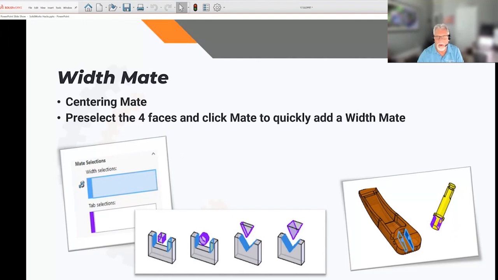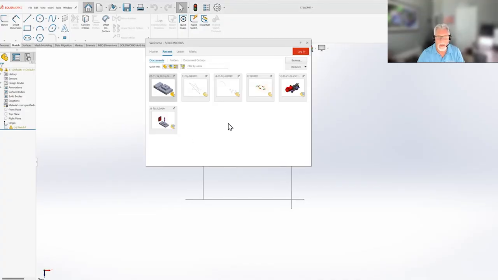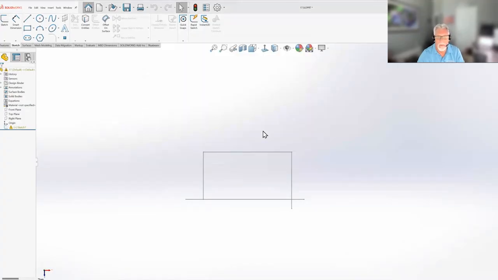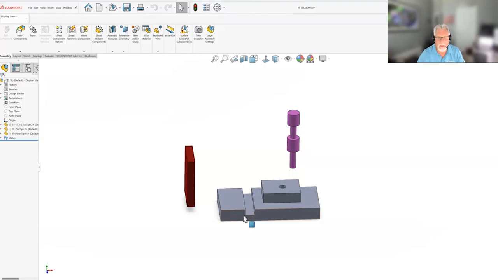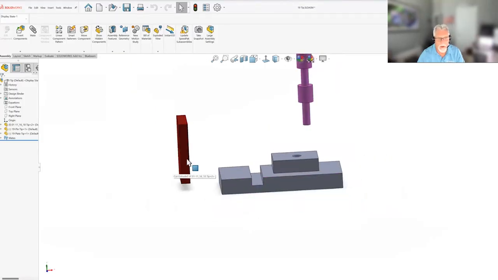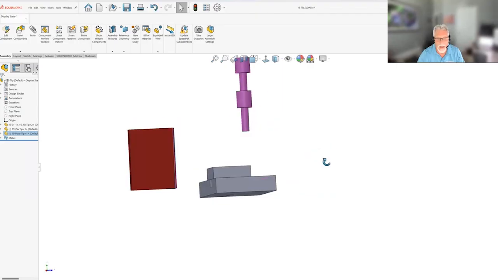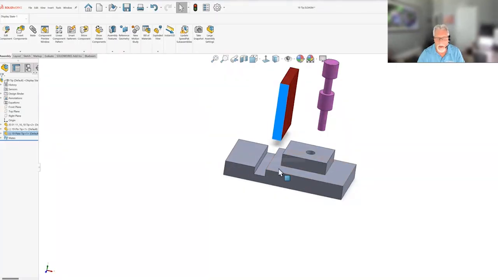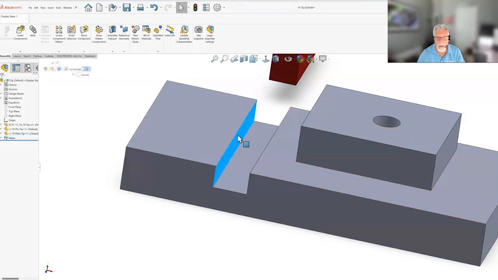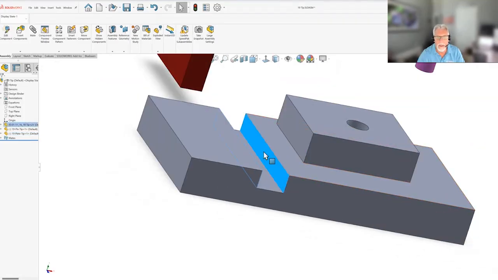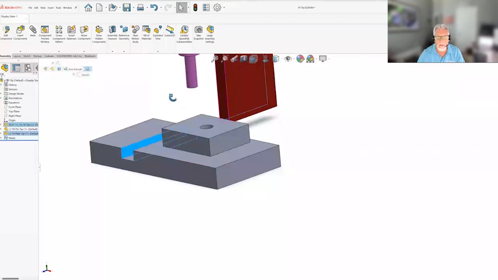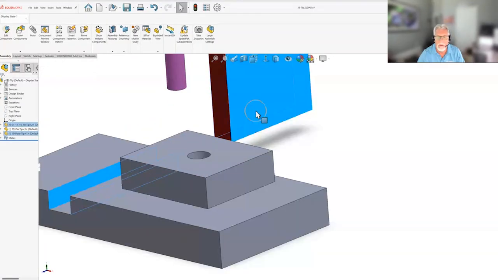This one here is a good one because not everybody may know this. So let me do this. It's Mate With, and this will be the last one. I've got a part here. I already have one constraint, a coincident to the bottom of this here. But I want to have it centered between these two surfaces. The nice thing is you pick what you want to do, and SolidWorks may even figure out what you're trying to do.